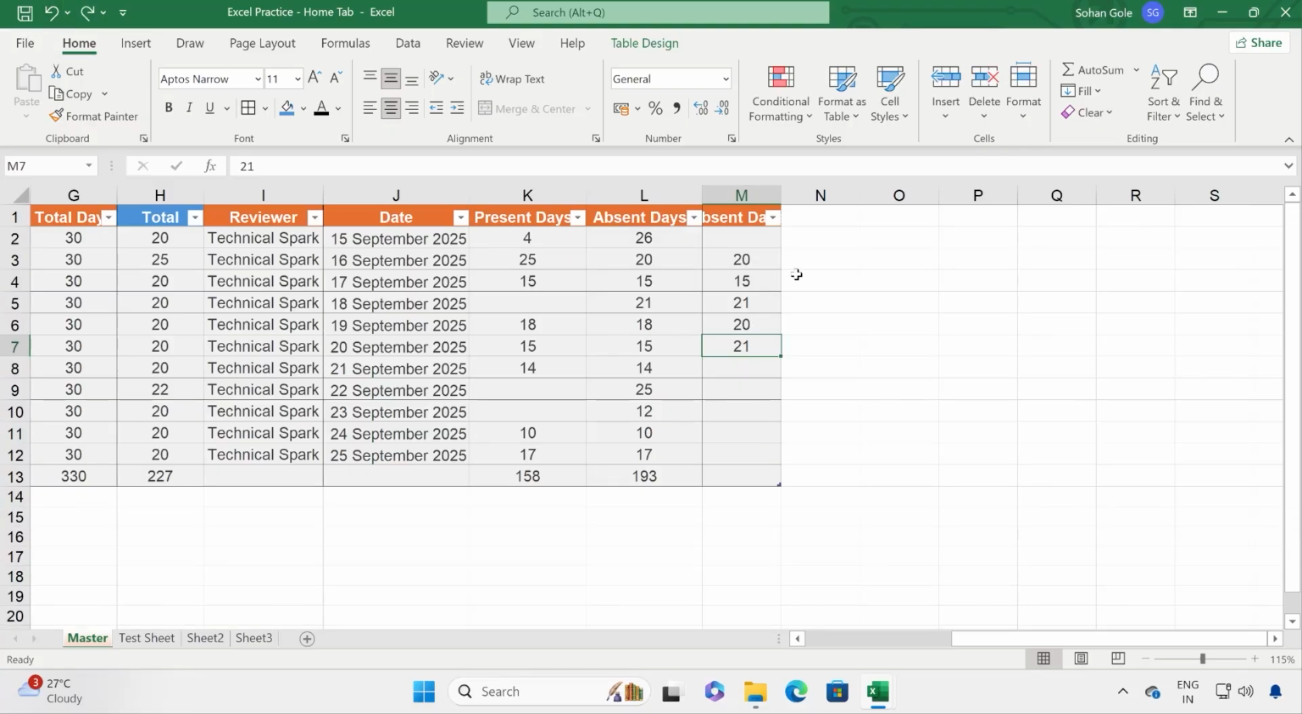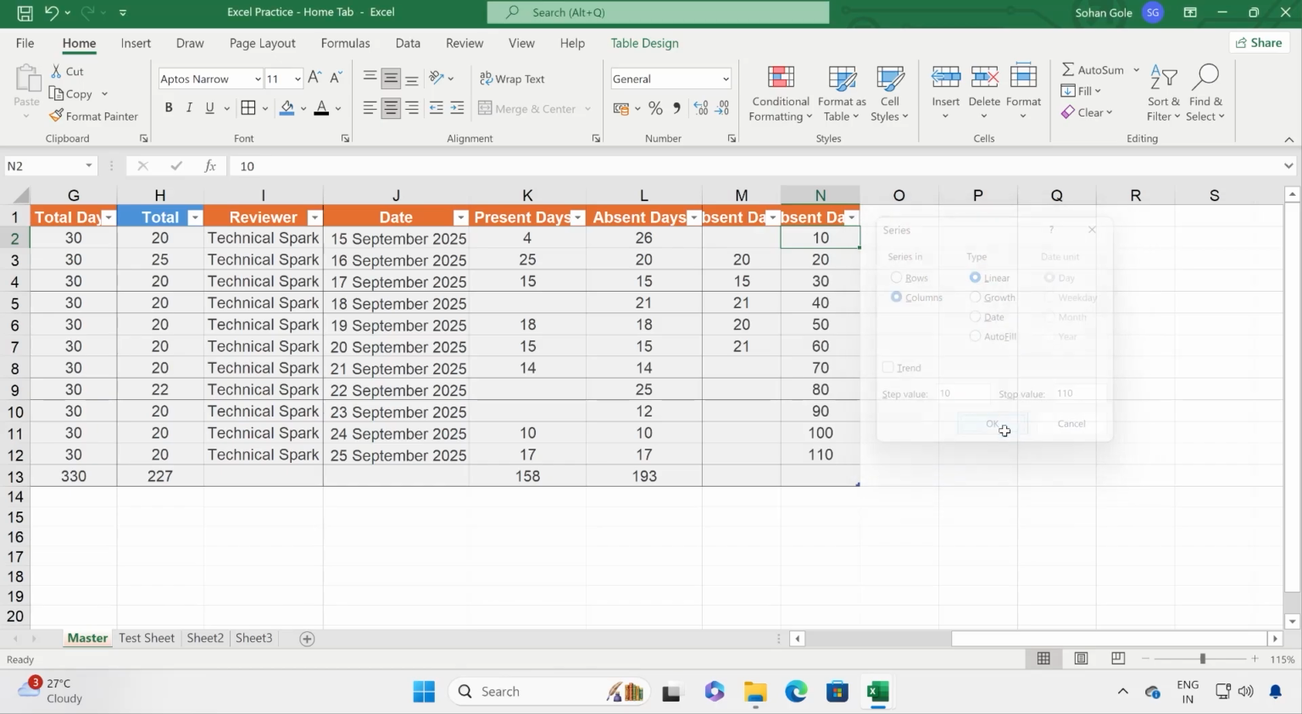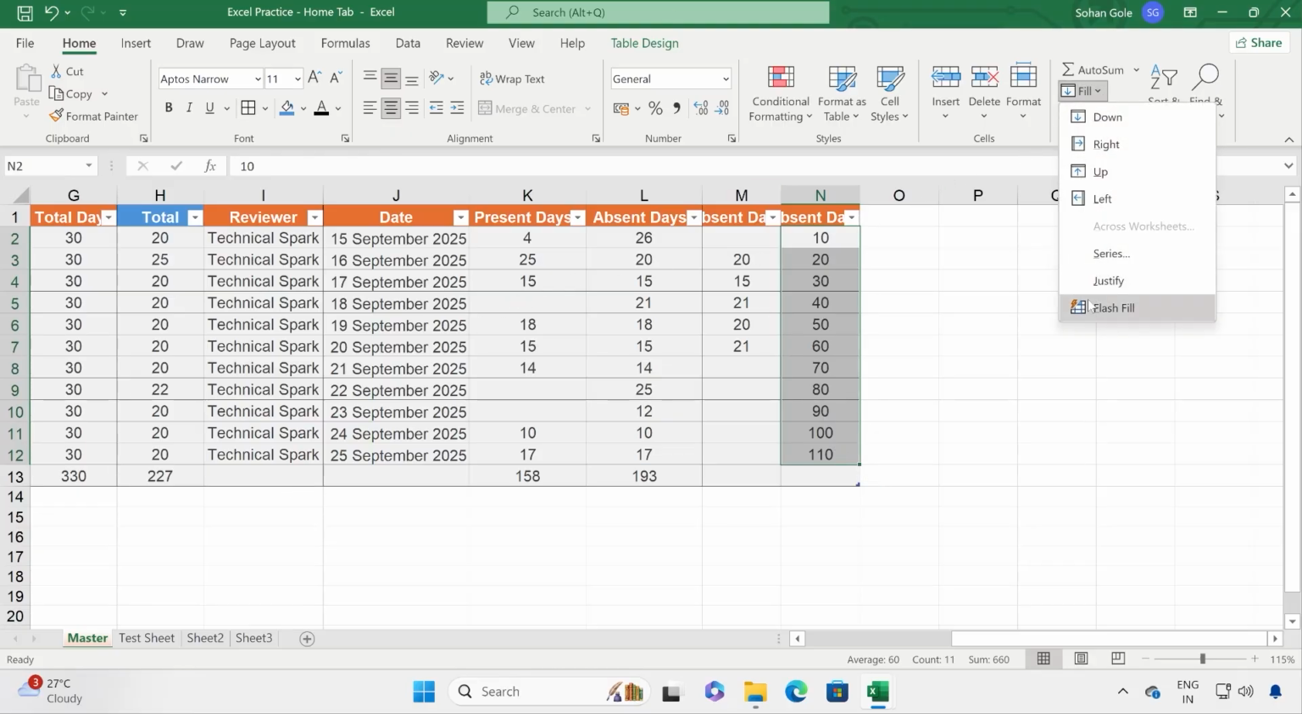Let's say I have one count as, let's say, 10. Now here, 10 ones are 10, 10 twos are 20. So this is where I would like to write the numbers. I'll just go to the series. Here I'll select column. The step value would be 10, until what value would I like to go? Let's say 110, and let me click on OK. See, 10, 20, 30, 40 till 110. So this is basically how the fill option works, guys.